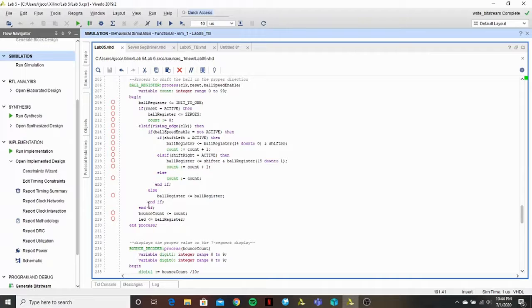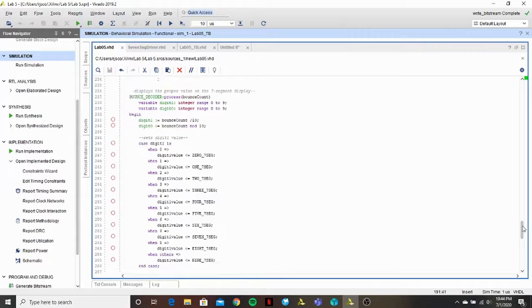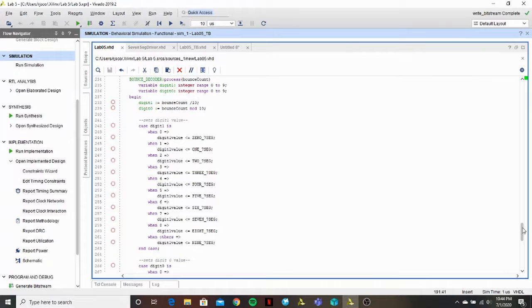And then at the end of the process, I assign the variable count to the signal bounce count, and ball register to LEDs. And then I hit the bounce decoder, and it takes in digit 1 and digit 0 to get the single digit value between 0 and 9. So for digit 0, it's just bounce count modulus 10 to get the remainder. And for digit 1, it's bounce count divided by 10 to get the value for digit 1.